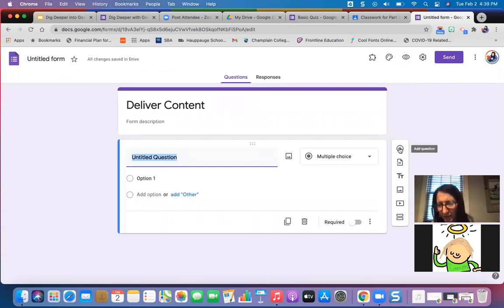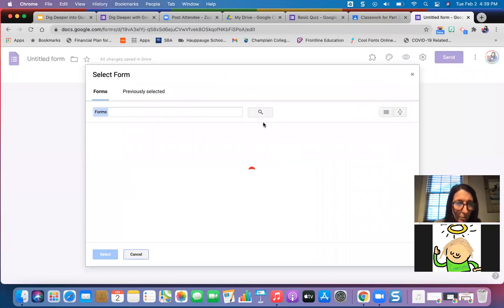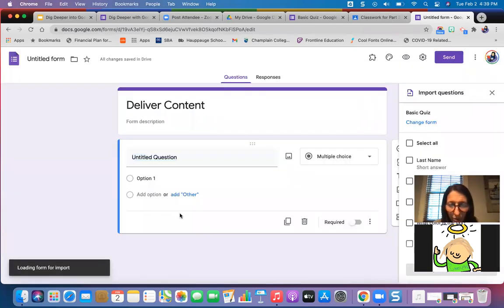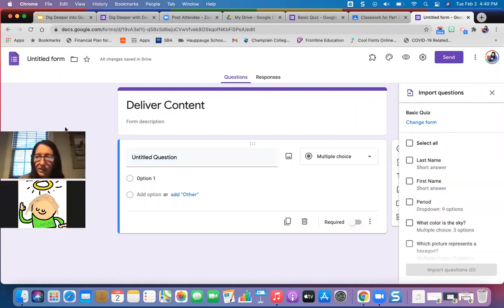So we talked about these are the different types of questions. You can import questions from other quizzes. So if you have a quiz that you are creating and now you want to bring in some questions from another form that you have, you can easily click on here. It's going to come up with all your other forms. And so let's say I want to take that basic quiz and I want to bring in, I'm going to select that one. Oh, this thing keeps going in my way. I'm going to move you over here.